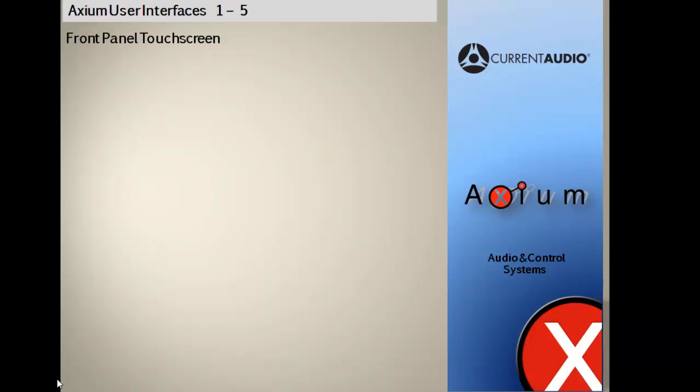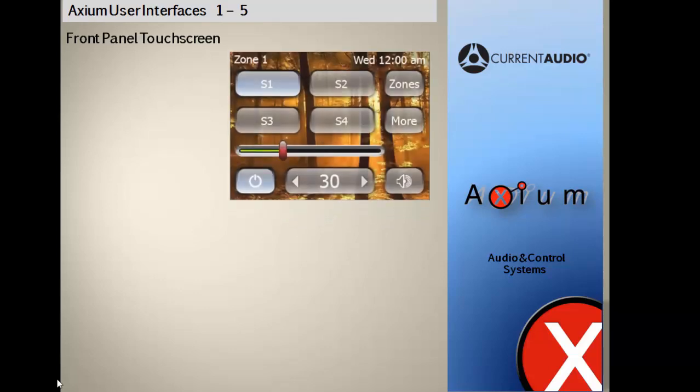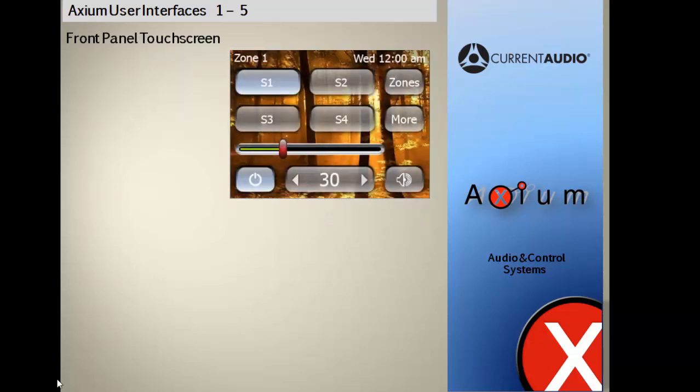Okay, let's talk about the front panel touchscreen. This is, once again, on the AX800 only. When you pull it up, this is what you would see. It gives you the opportunity to affect sources, select zones. You can actually select volume and mute. Also has a more button on here.